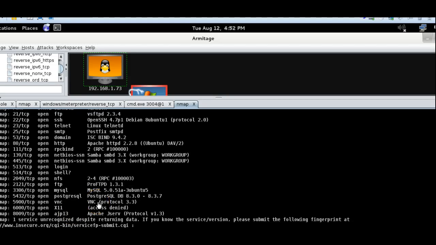VNC, that's like a remote desktop. Postgres, that's a database. MySQL is a database. This is a trivial FTP. You know what this is, and we're talking about the non-standard port. It's just a real quick way that you can, and they have this for Windows too, you could just double click and you have an FTP server running, and it's very easy to change the ports and stuff.